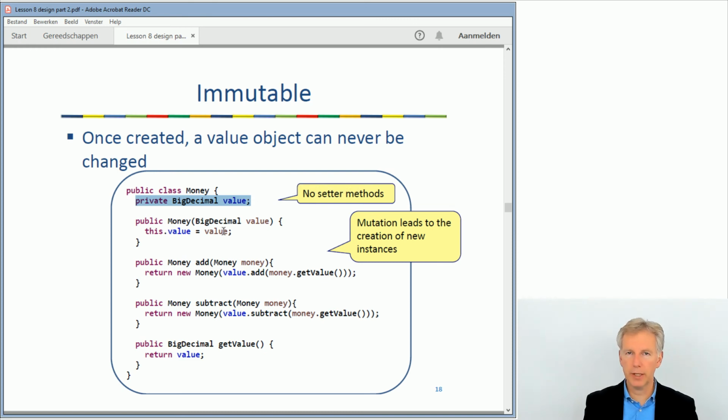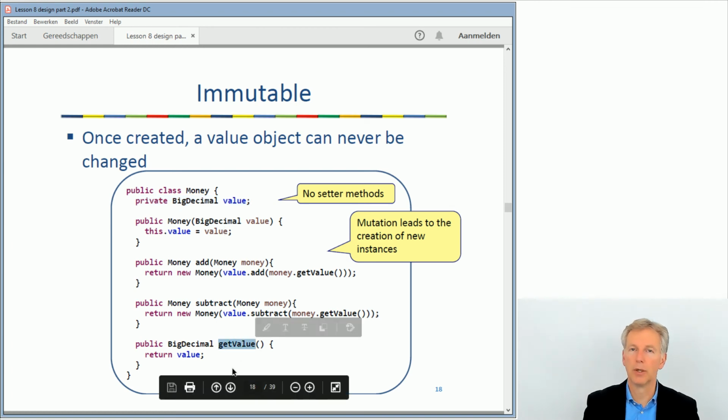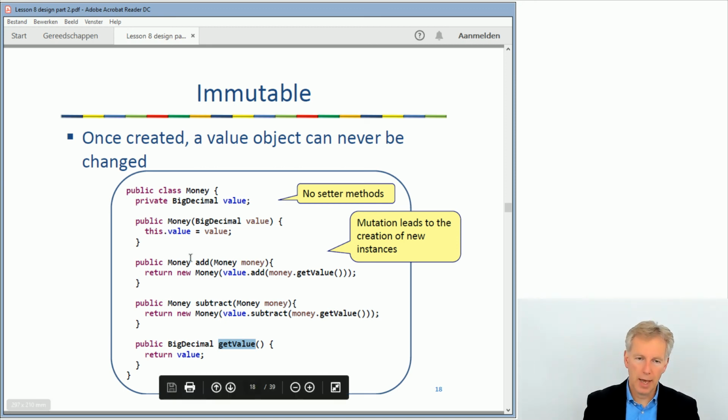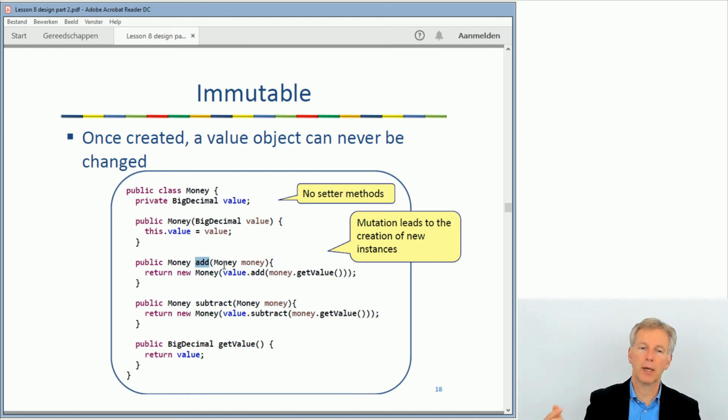If I would have address, in a constructor you set street, city, zip. But there's no setter. There are getters, that's okay, you can get the value. There are no setters. There are no mutators, methods that change the state. If you want to change the state, so I have here an add method. I want to add some money object to this money object, or I want to subtract money from this money object.